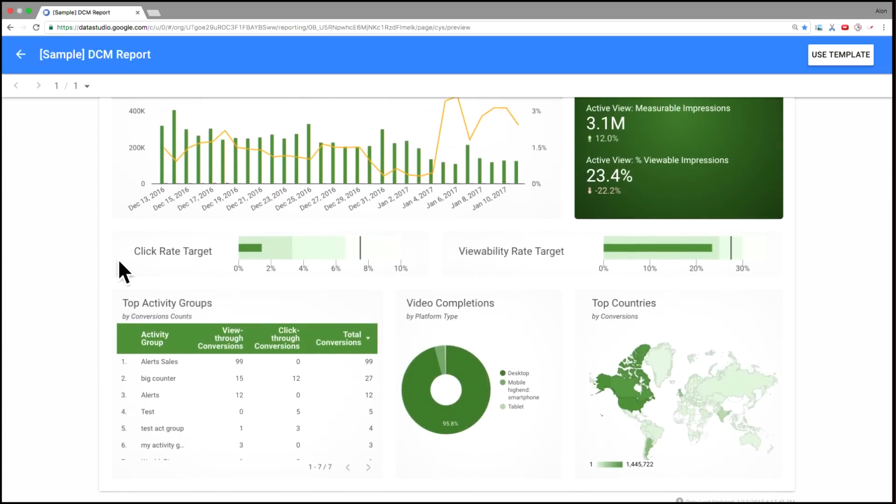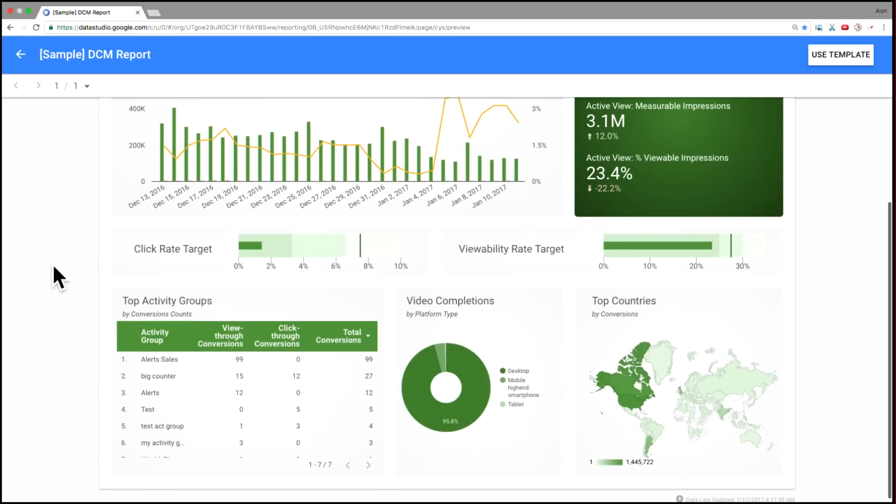Scroll down, we have a couple of bullet charts here. These show our click-through rate and then our viewability rate over the last 28 days versus a target that we had set. So we came up short on both of these for this particular campaign.